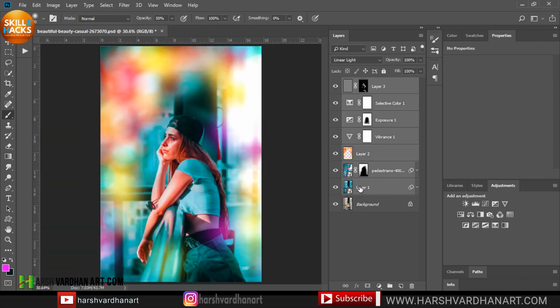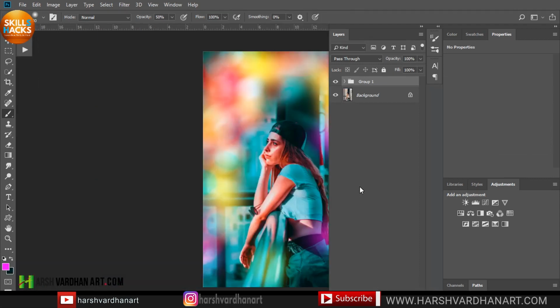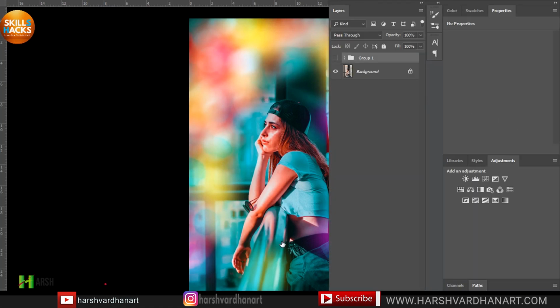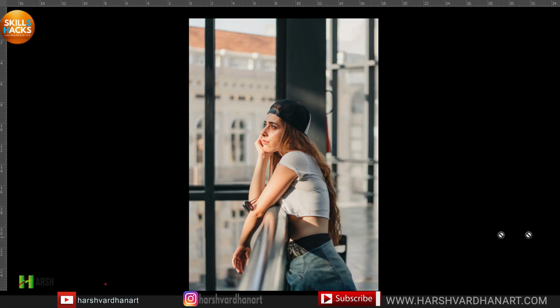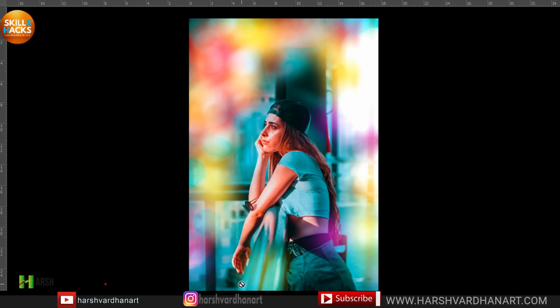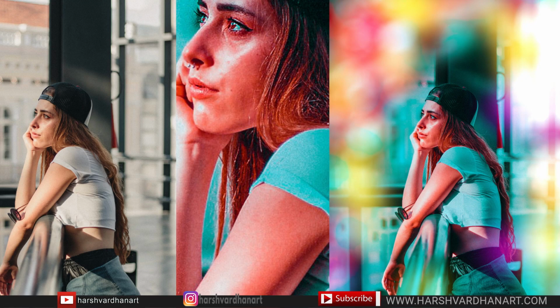Now let me select all these layers and press Ctrl G to group all the editings, and let me show you the final result. So this is our final result. And if I turn this off, this is the before image. And this is the after we have applied this creative colorful portrait retouching Photoshop Instagram effect.